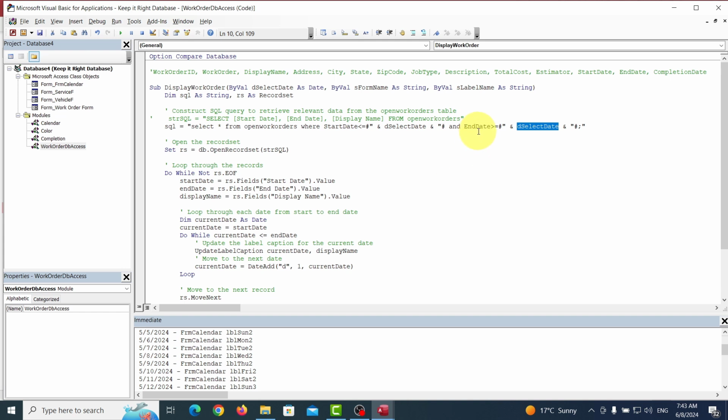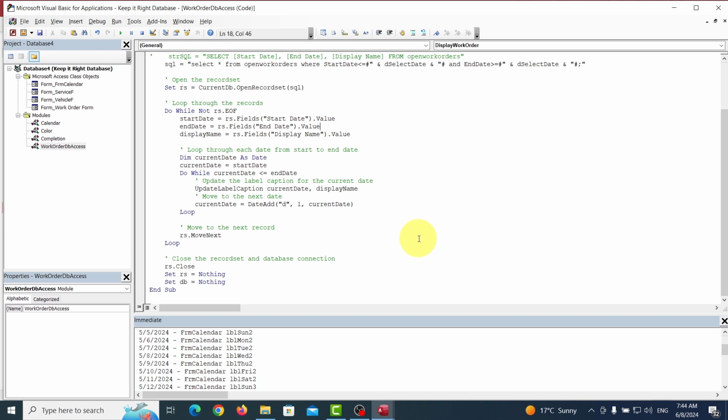So the end date has to be after this select date, and the start date has to be before this date. See there? Can you see how that works? All right. Now let's set this right here for current DB open SQL. Oops, L. Just like that. And then I think there's a whole bunch of stuff in here that we don't need.